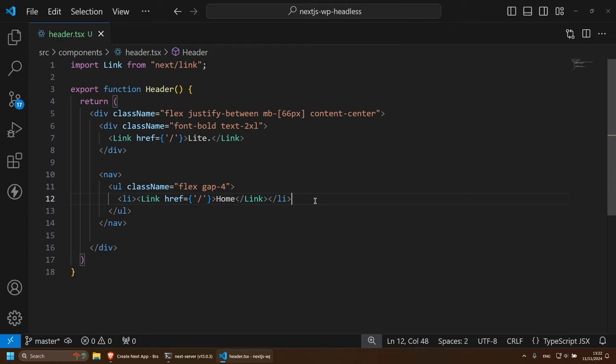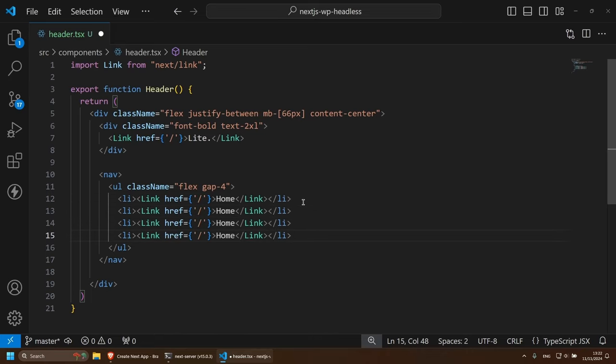And now let's duplicate this 3 more times. Alt, shift, and down. 1, 2, 3. And then this is going to be block. And then the link is going to be block. This is going to be about. So let's change it. And then this is going to be contact.